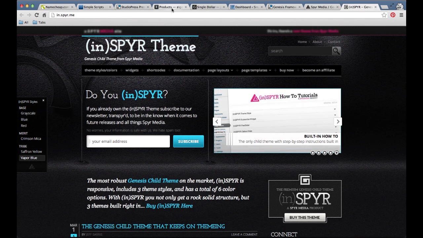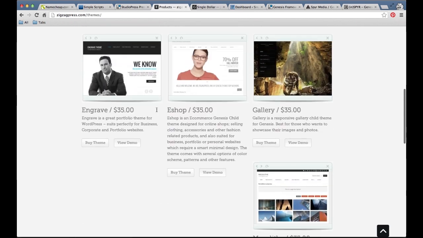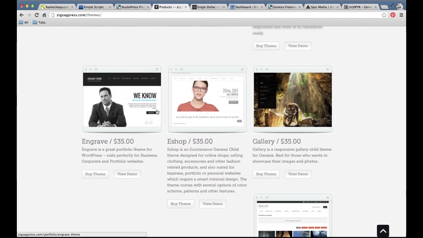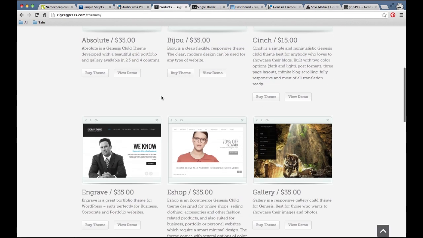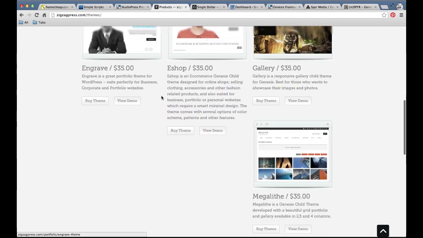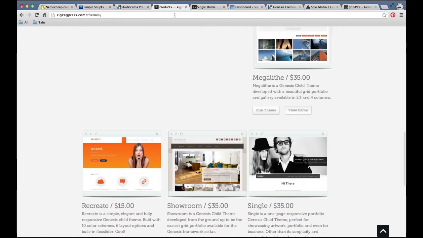The only other developer team that I really like within the Genesis community that I've done a lot of work with is the Zigzag Press team, and they've got a lot of really good looking themes that are really, really photo heavy. So if you're going to jump into these child themes, you want to make sure that you've got high resolution, high quality photos to be able to take advantage of these types of themes. I've already got a theme picked out from StudioPress.